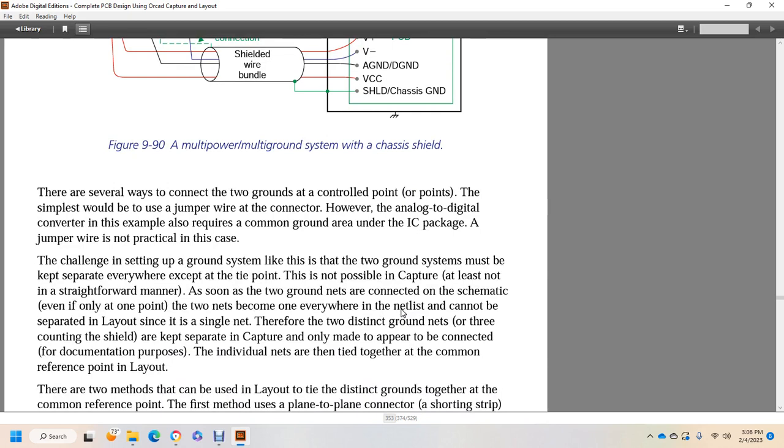For the simple way, use a jumper wire to connect them. However, for example the analog-digital converter requires a common ground in the area around the integrated circuit package. A jumper wire is not practical in this case. It is challenging to set up the ground system, since the two ground systems must be kept separate everywhere else, and that is not possible to capture in a straightforward manner. Assume the two ground nets are connected in the schematic at only one point. The two nets between one and everywhere in the net list cannot be separated in the layout, since it is a single net.